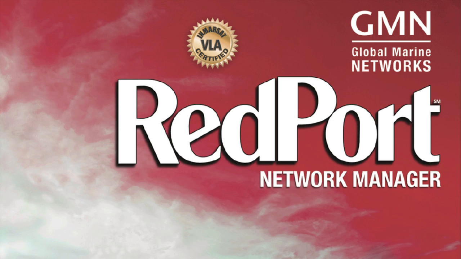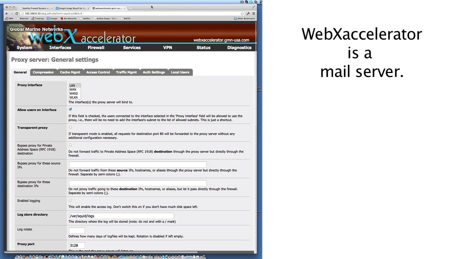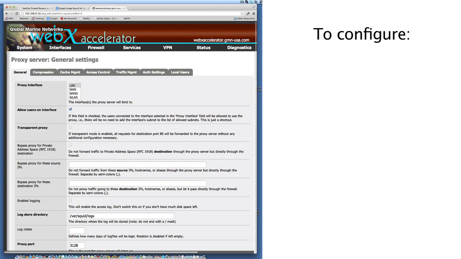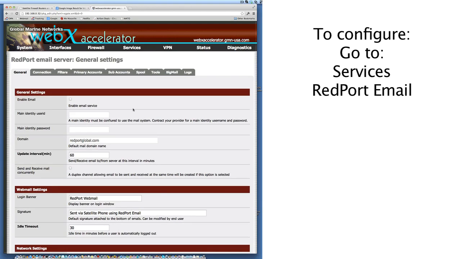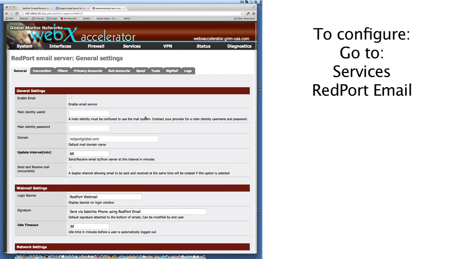Now, here's Dr. Soltero. I'll go ahead and now show you how to configure the email. The Web Accelerator is a mail server itself. So this is a POP and SMTP server, and it's also a webmail server. To configure the service, you will go to Services, RedPort Email, and you'll click on that. And that will bring up a set of tabs that you will configure.